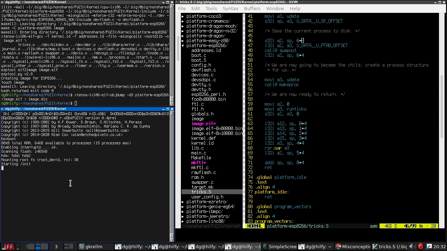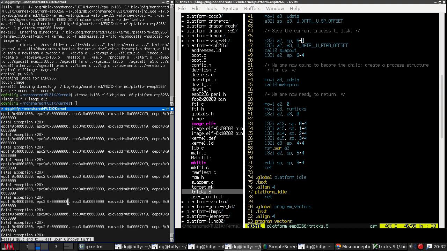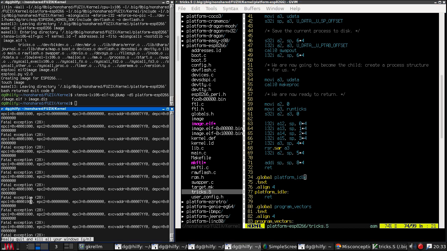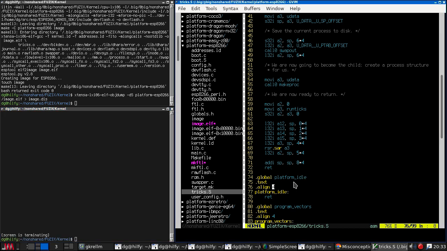Okay, so starting init, swap out. Done the data, it's now doing the code, and it fails. Okay, this will need a bit more work, but that's good progress. We have a much better FTL system.